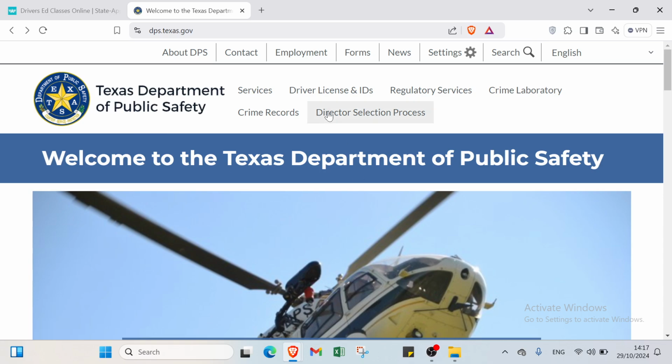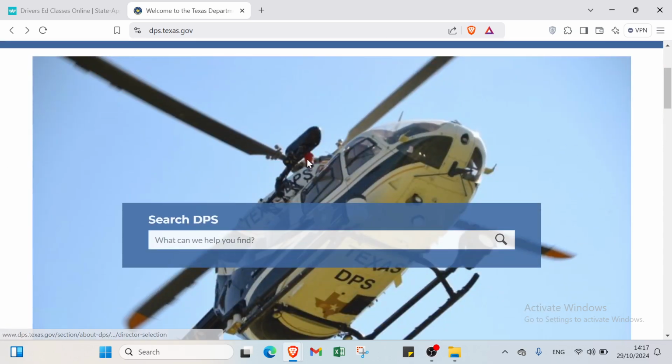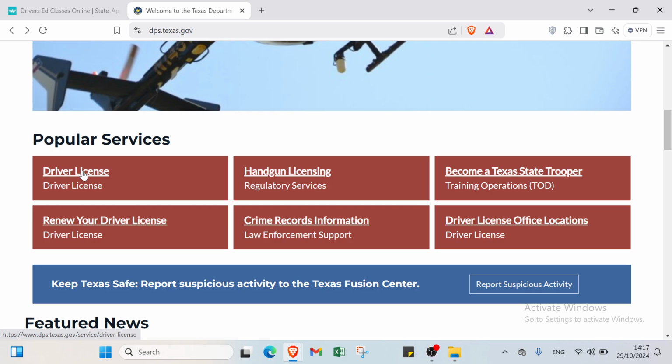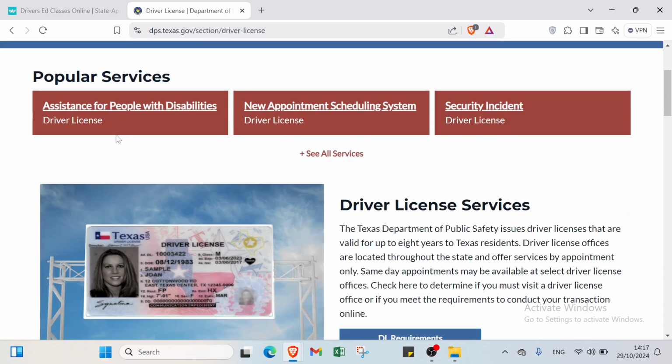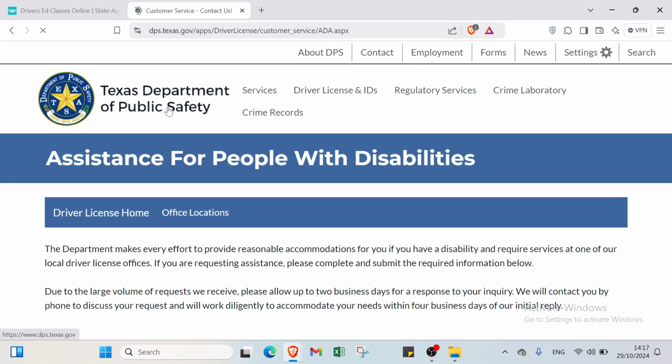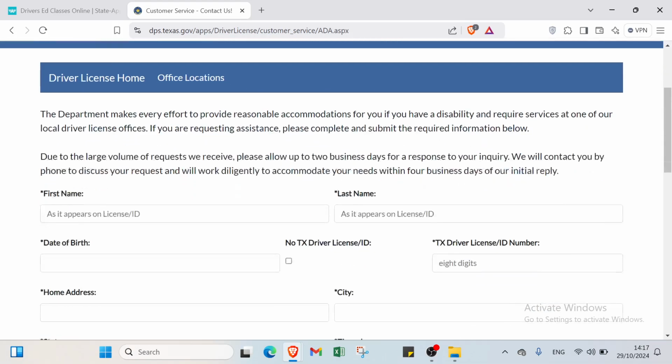So you just have to select here driver license and IDs, or you can just scroll down and you will find your popular services and you click on driver license. Alright, so right now we will find another page, which is this one. You just have to select if you want assistance for people with disabilities, or new appointment scheduling system, or security incident. So I will just select, for example, the first one, assistance for people with disabilities.